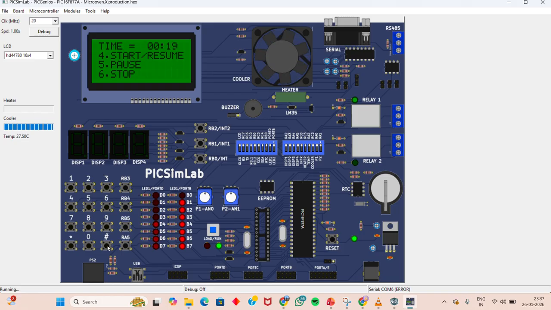Here we also have the option to pause the cooking by pressing the fifth key. We can also resume the cooking by the fourth key. We can stop the cooking by using the sixth key.